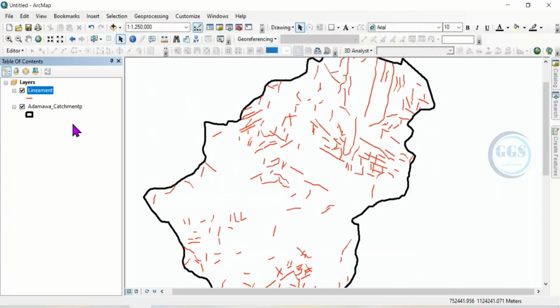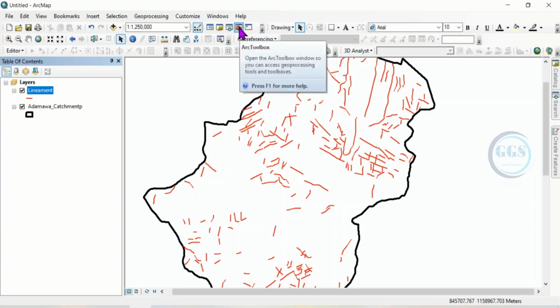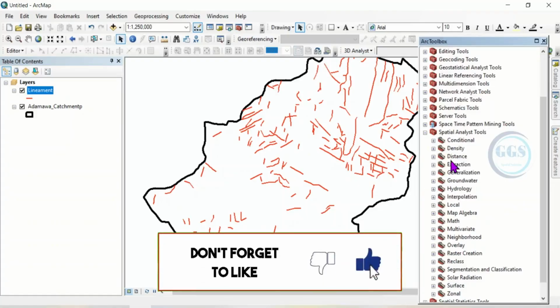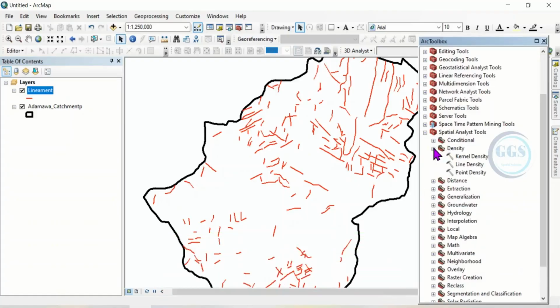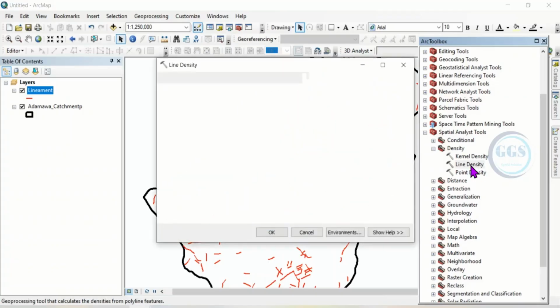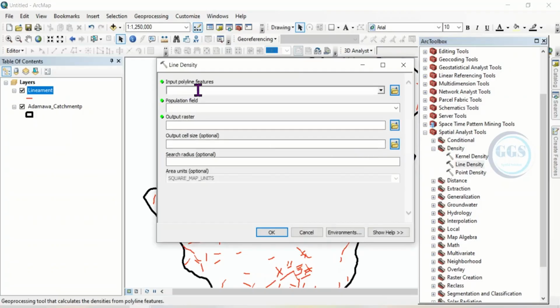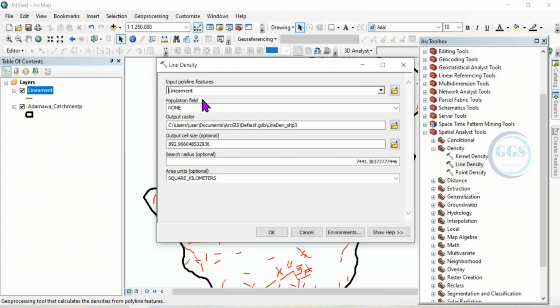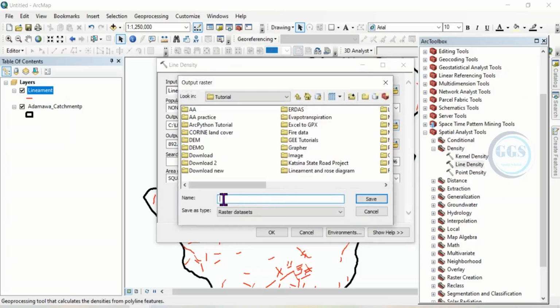So to do the lineament density mapping, come to Arc Toolbox and come to Spatial Analysis tool. Then come to Density, and here you can see Line Density. So double click to open the tool. When it opens, for our input polyline feature, select the lineaments. Then for our output raster, just navigate to your working folder. Let me call it lineament density. Click on Save.